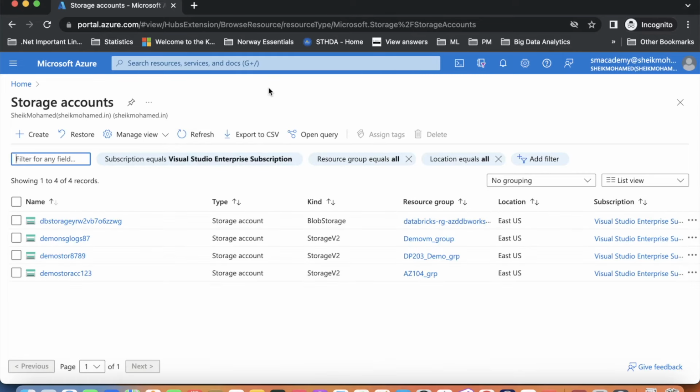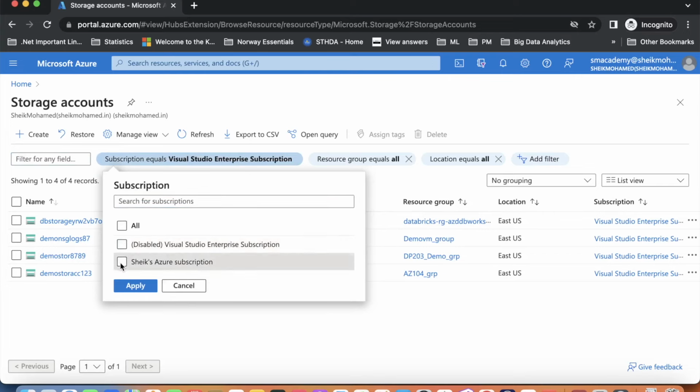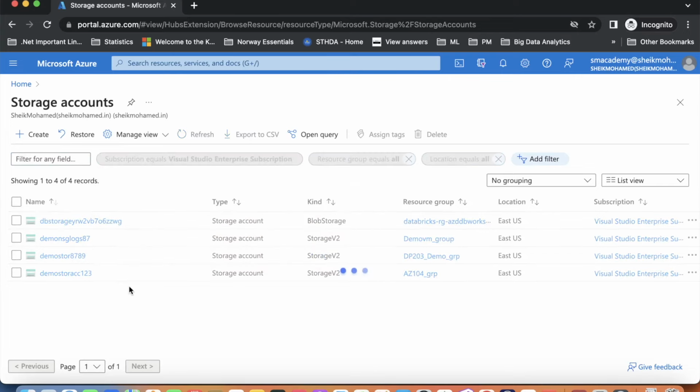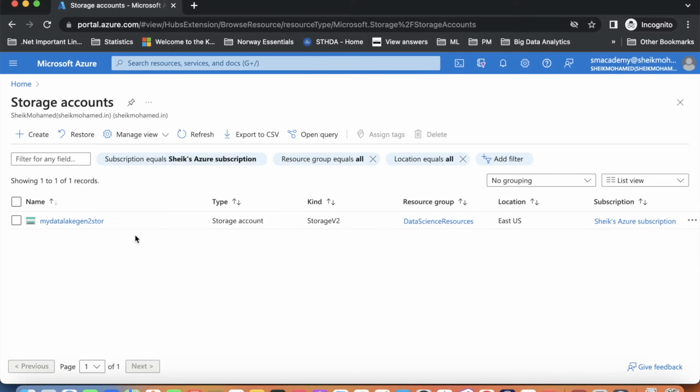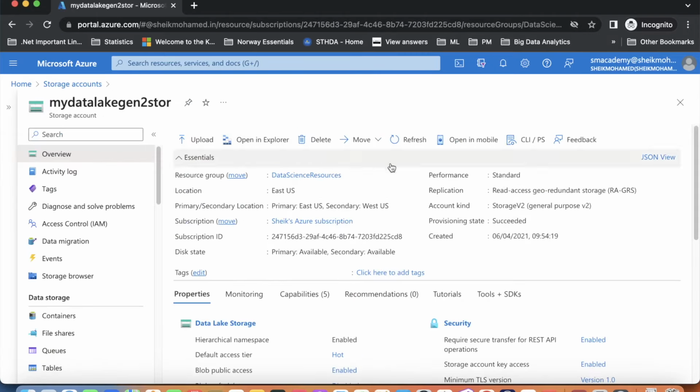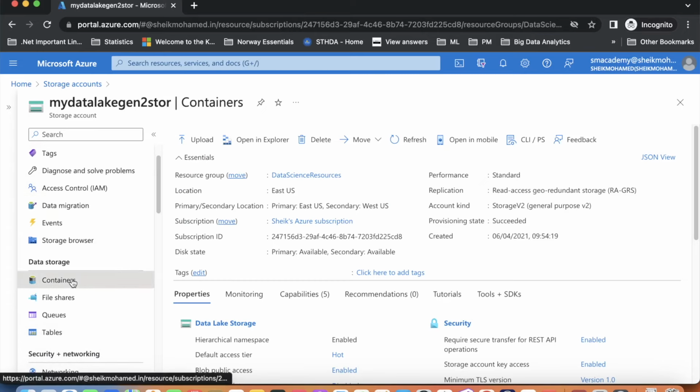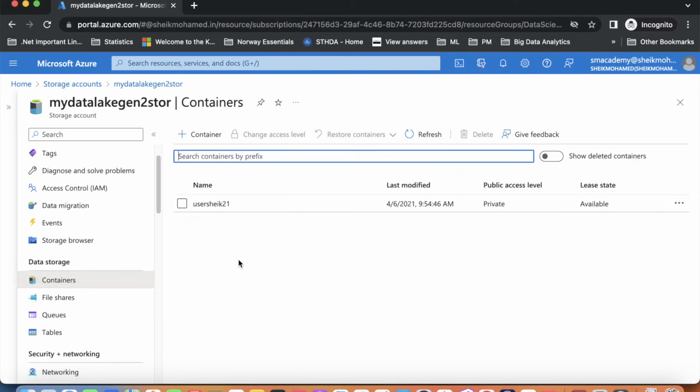Okay, after a couple of minutes, I had to log back in to the portal with the test user credentials, and let me filter only the required subscription to see if we're able to see the storage account. Yes, there it is. You can see the storage account now appearing for this test user. So let's get into the storage account, and you can look at the containers. As you can recall, we have provided the contributor role for this test user at the resource scope for the storage account.